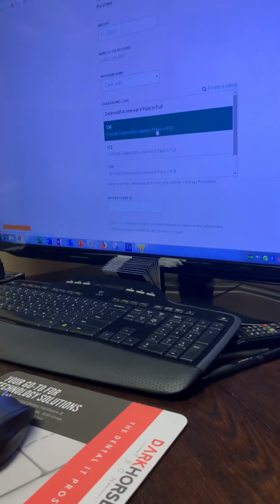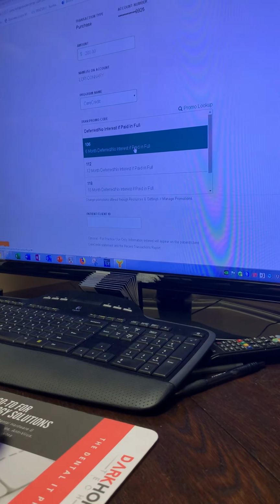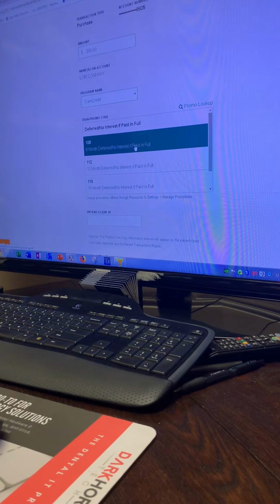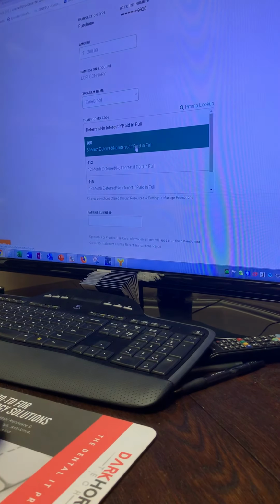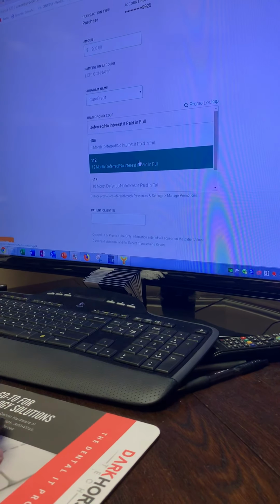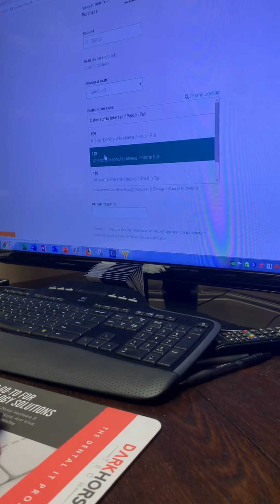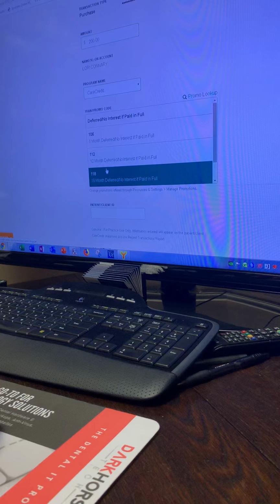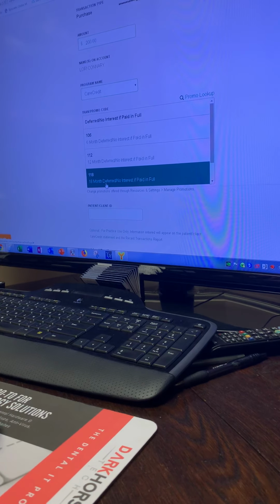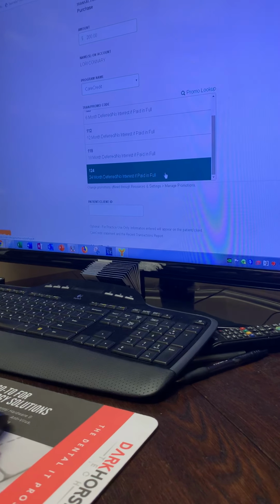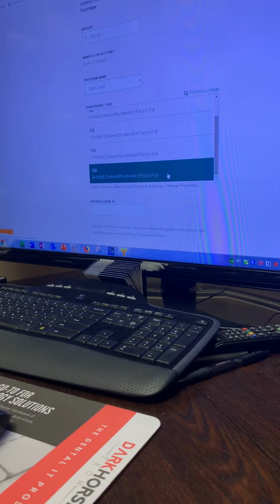So anything from $200 to $700 would be code 106, no interest for 6 months. Anything from $701 to $1,200 is 12 months deferred, no interest if paid in full, or code 112. Anything from $1,201 to $1,800 would be 18 months, no interest if paid in full, or code 118. The last one would be anything over $1,800.